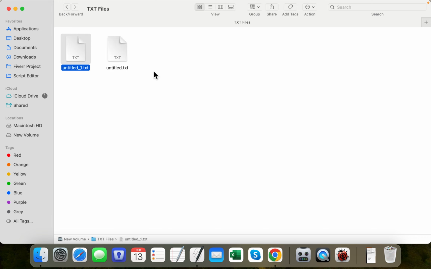Hyper N again, it's created a new TXT file again without replacing the previous one. Hyper N again, it's created a new TXT file again. That is how the create a new TXT file AppleScript works.